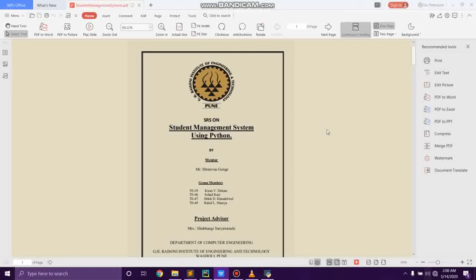Hello guys, my name is Sohail Kazi, third year student of Computer Branch of GH Raisoni Institute of Engineering and Technology, Pune. In this content, to make our time useful, me and my friends Kisan Dekate, Shlok Khandelwal, Rahul Moria have made a mini project on student management system using Python.